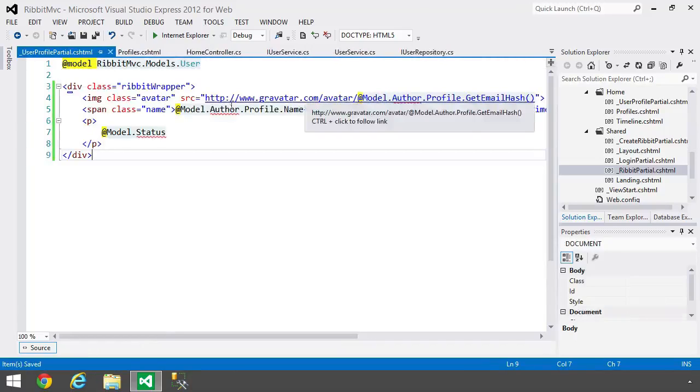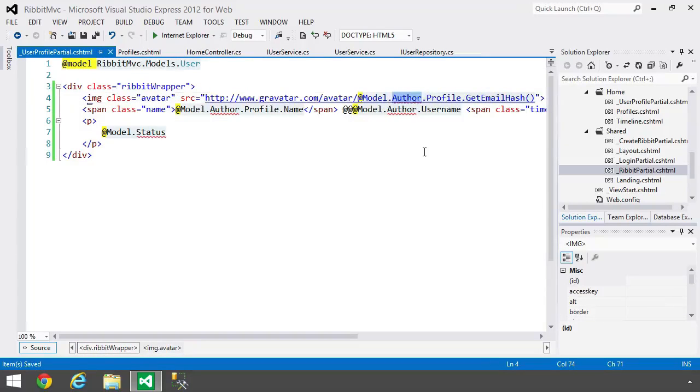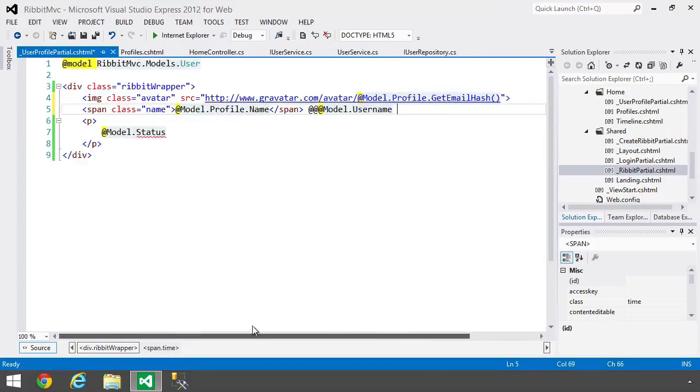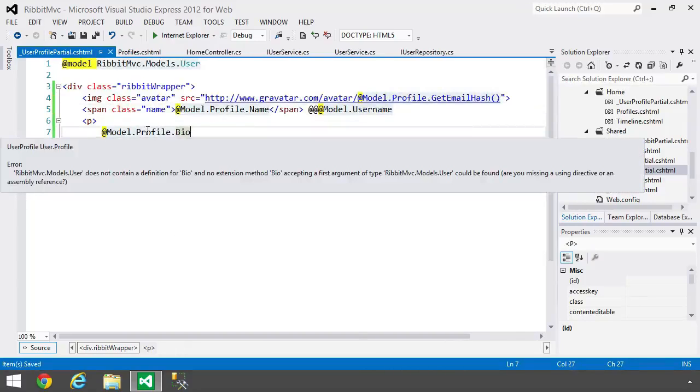We still want the gravatar, but since our model is a user, we don't need this author property. We don't need it for displaying the name as well, or the username for that matter. We don't need anything in this span element with a class of time, so we can get rid of that. And then we want to display the bio. But of course, we don't have anything for the bio yet, so that's just going to be blank.